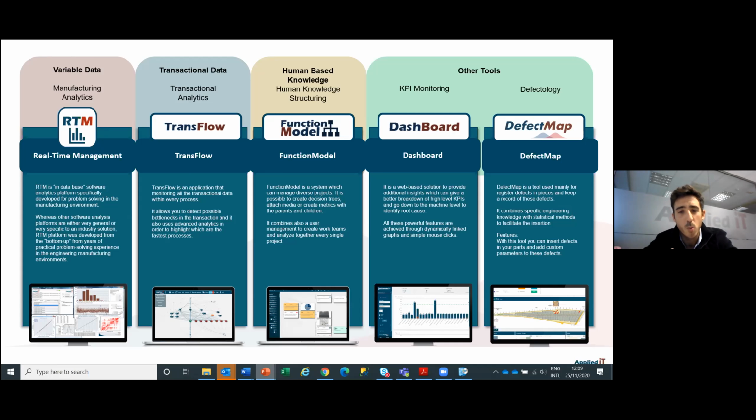This is where we like to structure all the information from the experts and have everything in a structured database, in a structured node tree application, to be accessible for everybody. Then we have some other tools like dashboards and defect mappings to insert defects and do analysis, looking for the root causes of big issues.